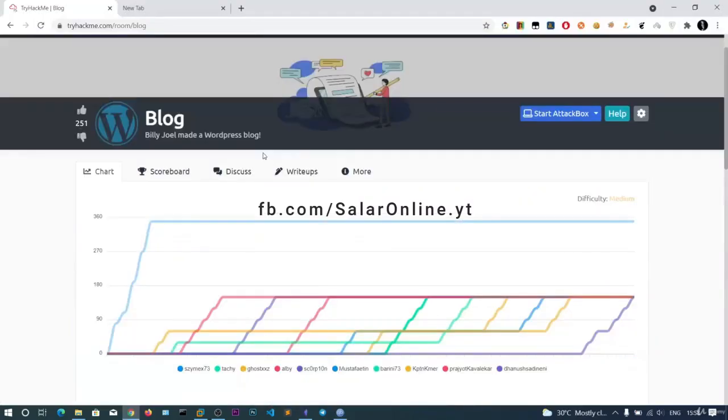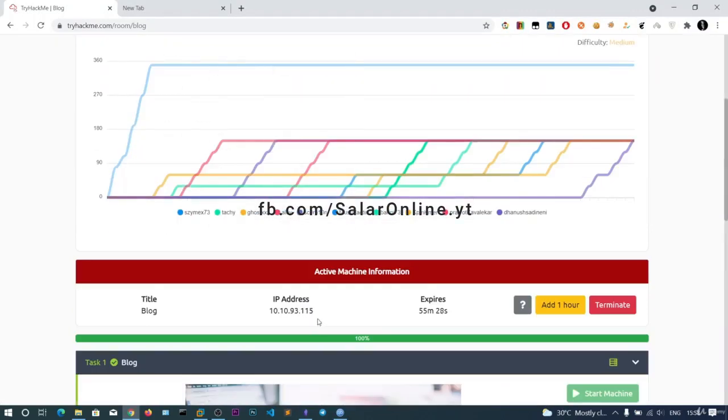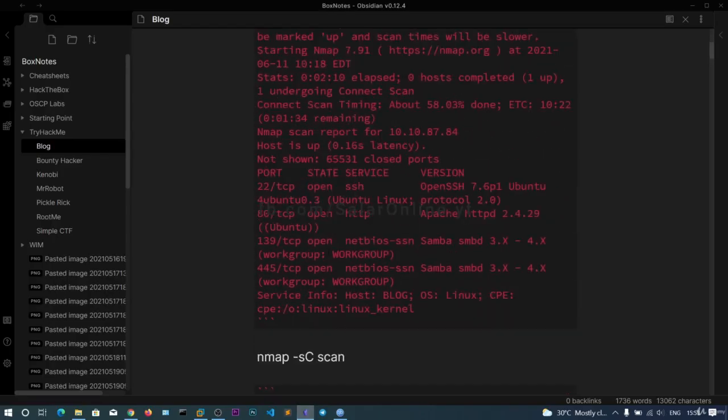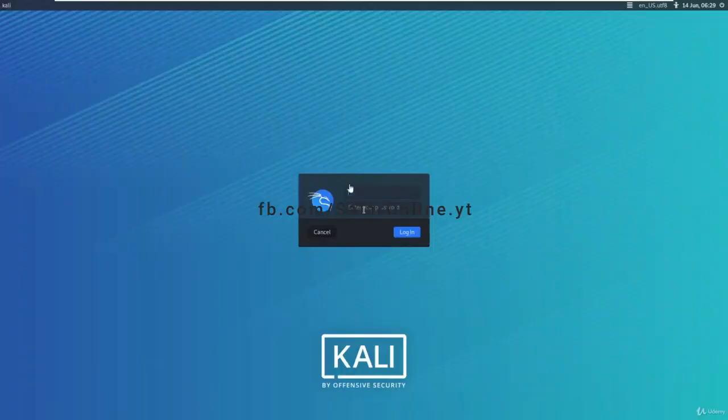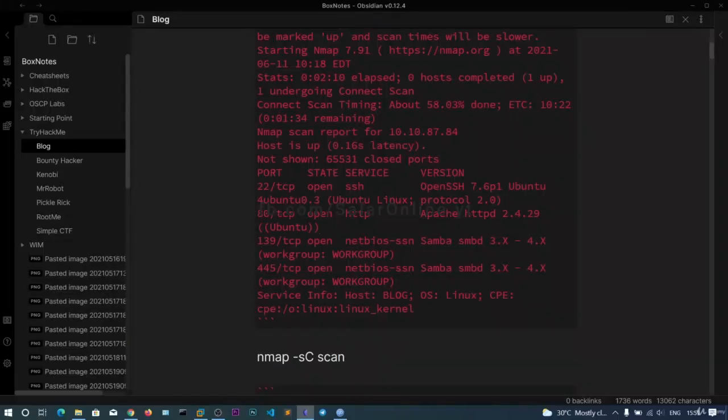So alright guys, in this video we'll be doing the Blog room from TryHackMe. As you can see, the symbol says it's running WordPress, and the IP address is 10.10.93.115, and I have already run the nmap scan to save some time. And you guys can see SSH port is open and web server port is open. So it's running Apache 2.4.29, and 139, 445. So let's enumerate for SMB shares.